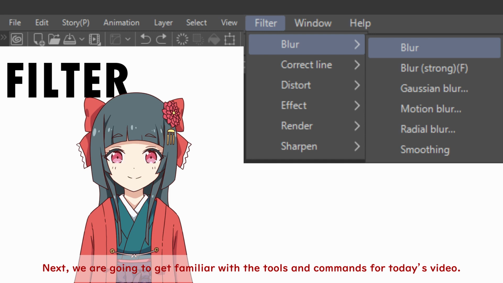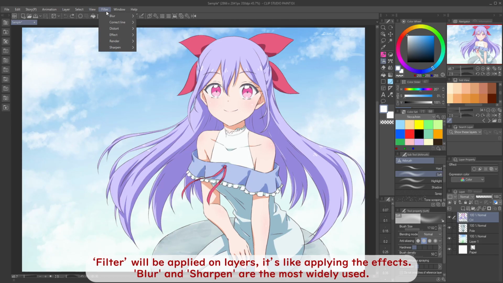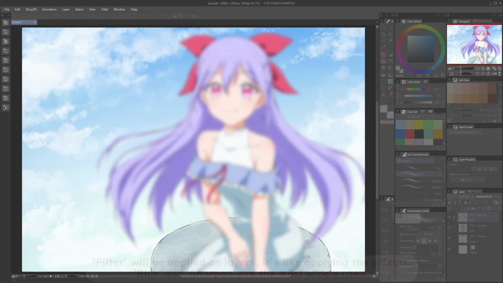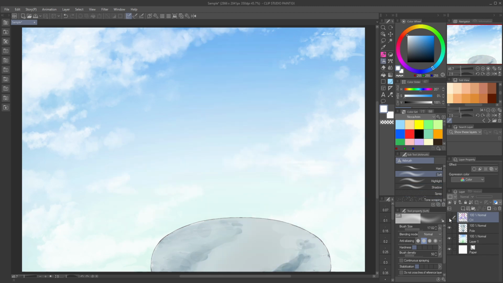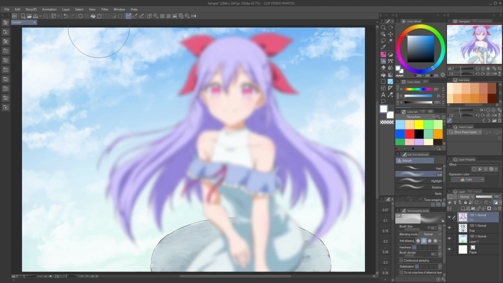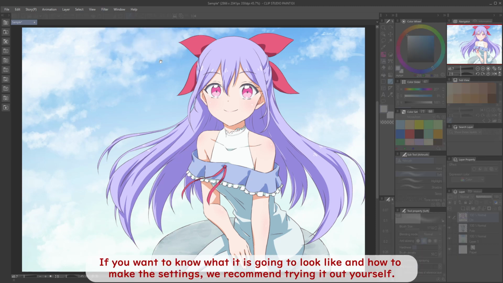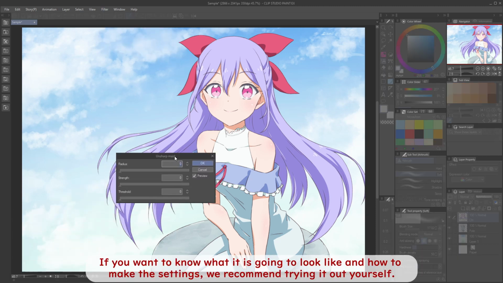Next, we are going to get familiar with the tools and commands for today's video. Filter we will apply on layers is like applying the effects. Blur and sharpen are the most widely used. If you want to know what it's going to look like and how to make the settings, we recommend trying it out yourself.